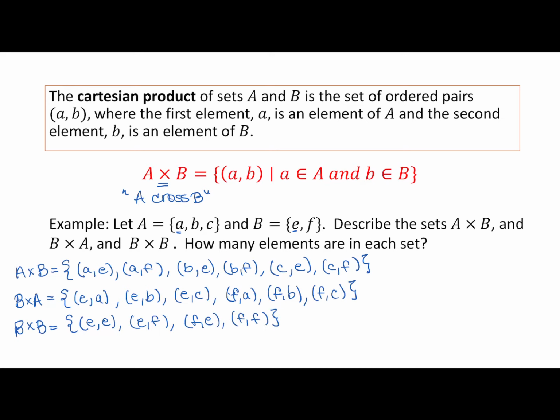All right, so what is the number of elements in each of these sets? A cross B has 6 elements. B cross A also has 6 elements, and B cross B has 4 elements. I'd like you to think for a second how we might be able to figure out how many elements are in the Cartesian product without actually having to list out all the elements. What about A crossed with the empty set? Well, this one's a little trickier, but that's going to be the empty set. If we take the cross product with an empty set, we just get the empty set.